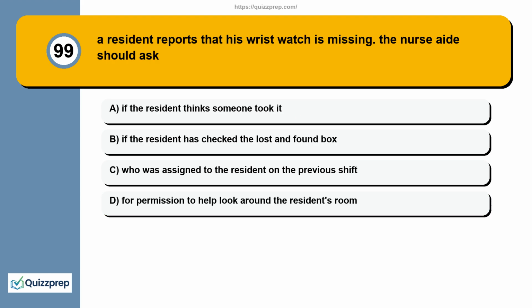Question 99. A resident reports that his wristwatch is missing. The nurse aide should ask: option A, if the resident thinks someone took it. Option B, if the resident has checked the lost and found box. Option C, who was assigned to the resident on the previous shift. Option D, for permission to help look around the resident's room.